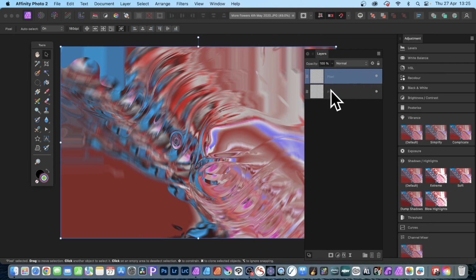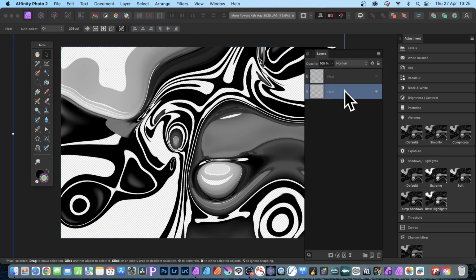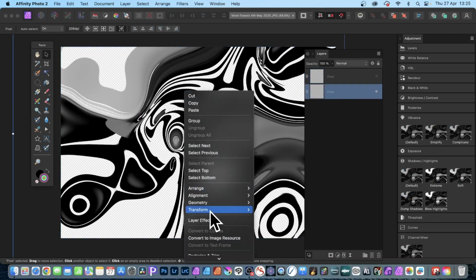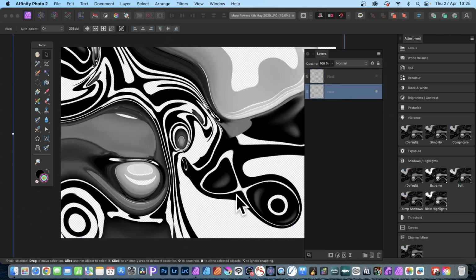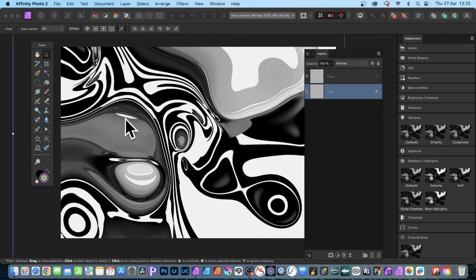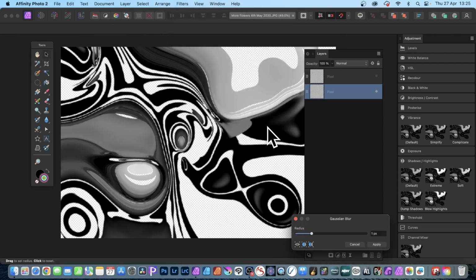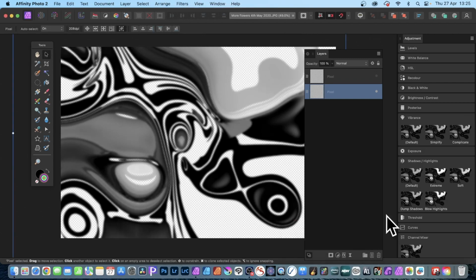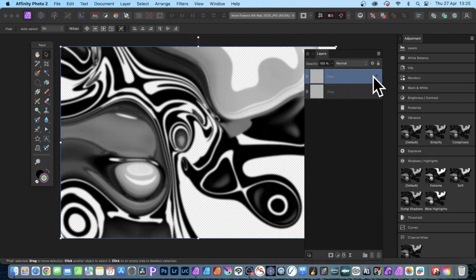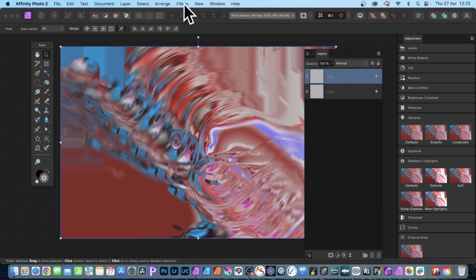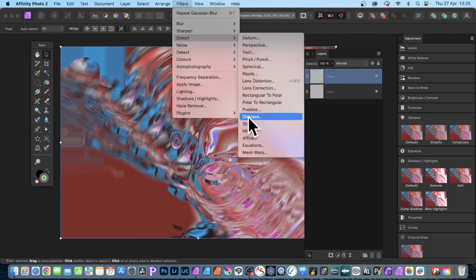And of course, you can always go to this pixel layer. Let's just deselect that. And you can always, with that selected, right click. And then you can go down here and transform and flip horizontal for this as well. Maybe blur this as well. That's another option. So filters, blur, and Gaussian blur. That can be blurred. And then click apply. And then again, go back to the pixel, make sure that's selected, filters, distort, and displace.